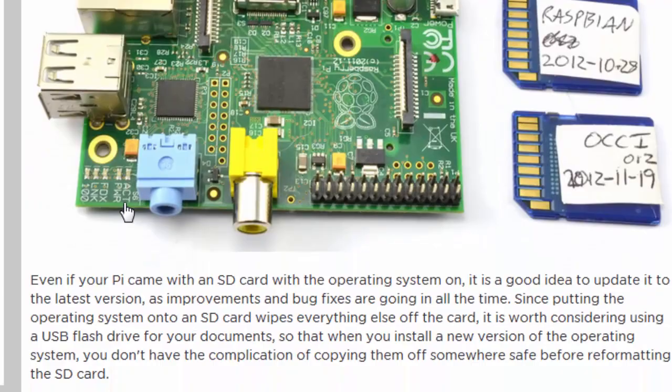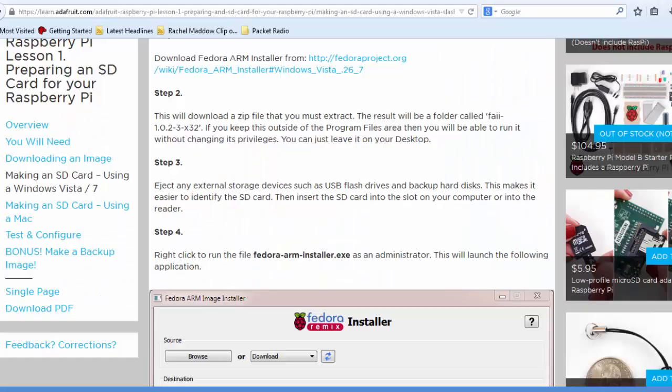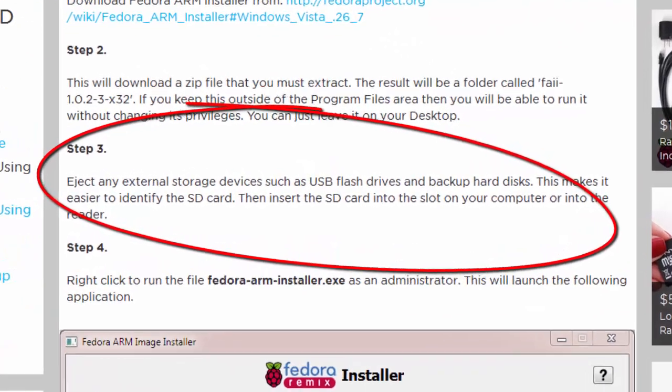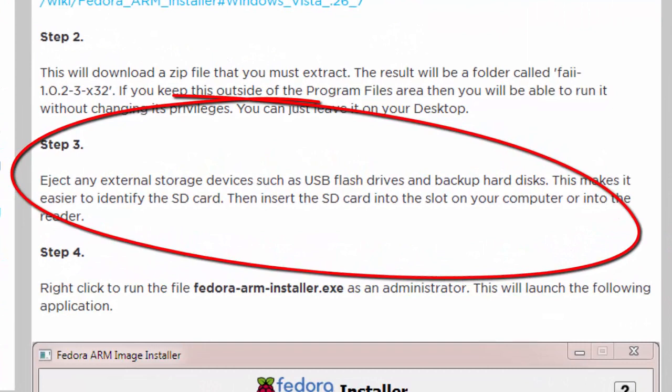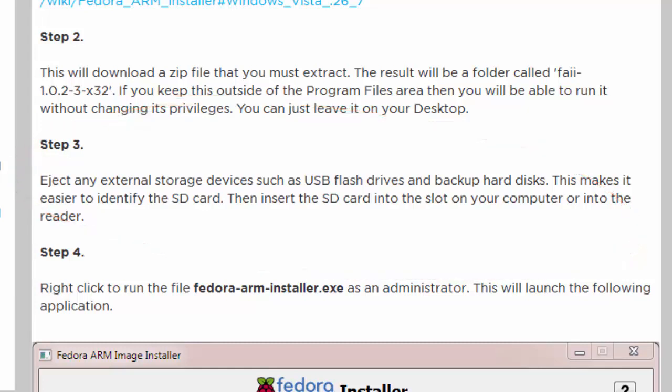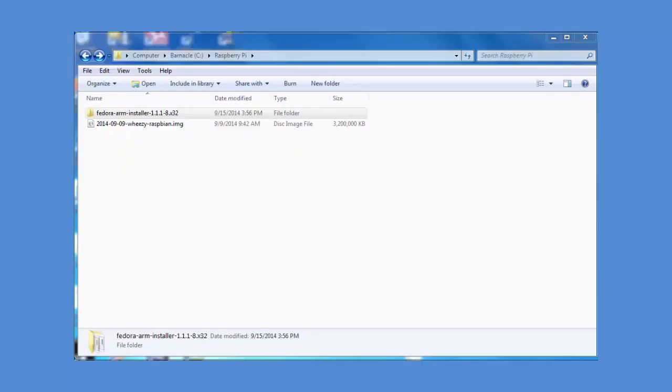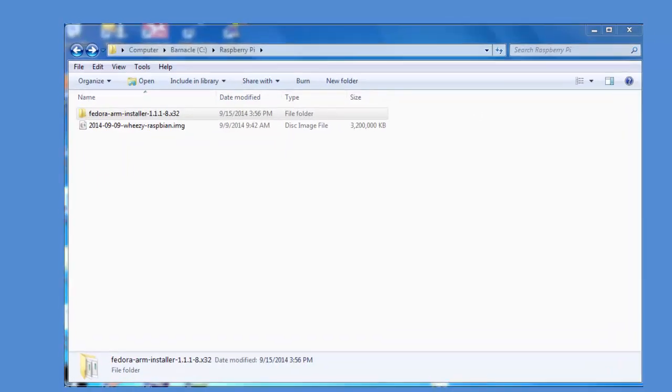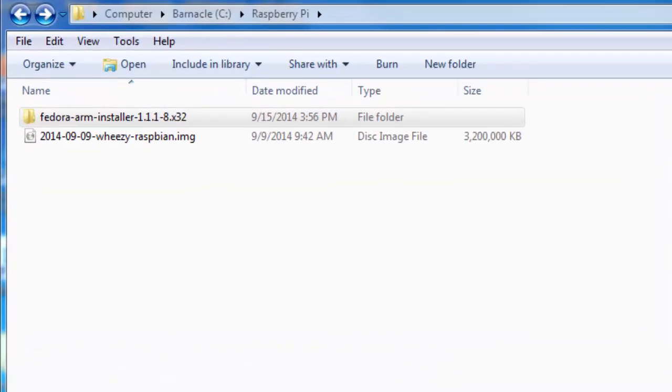Follow these instructions carefully. When you're following the instructions for Fedora, be sure to pay close attention to step 3 that you see here. You want to be sure that there are no other devices attached to USB ports on your computer that contain memory that you might accidentally erase. These are the files the Adafruit tutorial told me to install. Right now I'm going to plug in the SD card and make sure I know what drive letter it is.